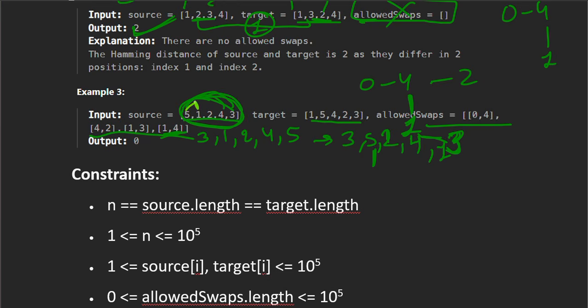So we can swap 0 and 1. If we swap 0 and 1, we get 1 and 5. Then we can swap 2 and 3. If we swap 2 and 3, we get 4 and 2 and then 3. So if we see, the source array is equal to the target array. So the Hamming distance is 0 because all the elements are the same.